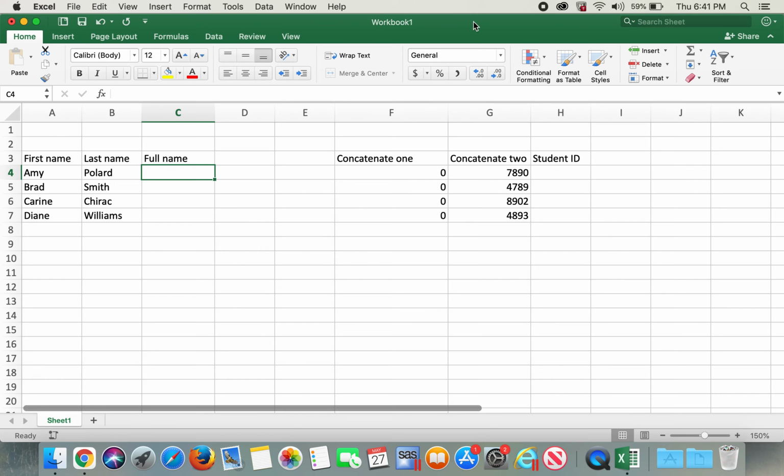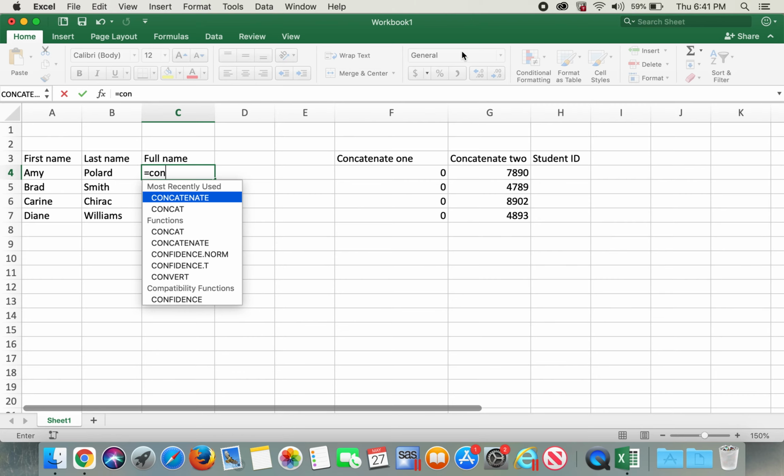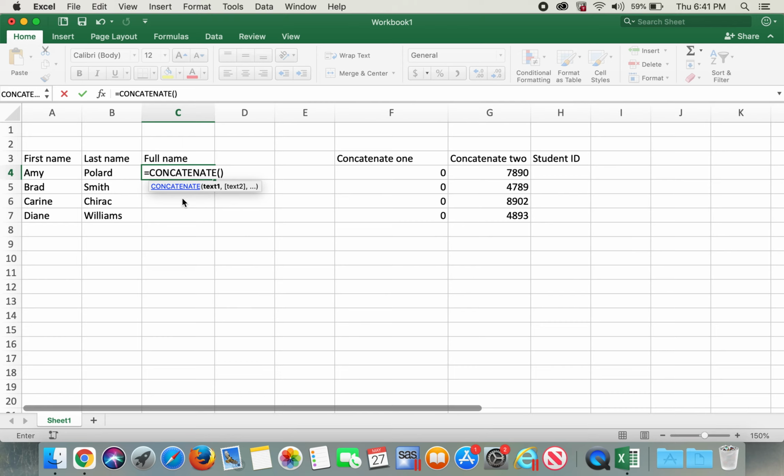So what I'll do is I'll type in equals and then type in concatenate, or since it had automatically populated, I'll click on this and then I'll click on the A4 cell, comma, and then I will put a space in between. So inverted comma open, space, inverted comma closed, and then comma, text number. So I already have text 1. Text 2 is the space in between, and text 3 would be cell B4, the last name, and I'll just go ahead and enter it.